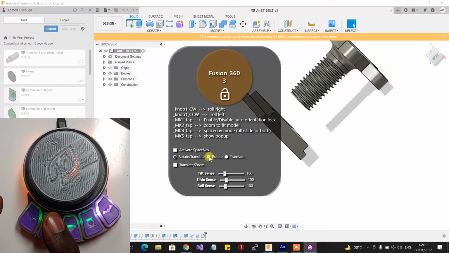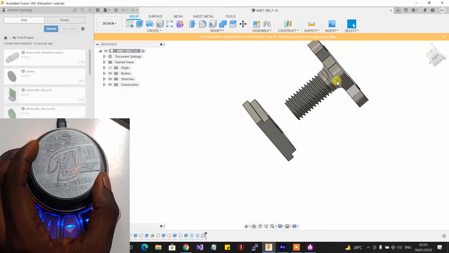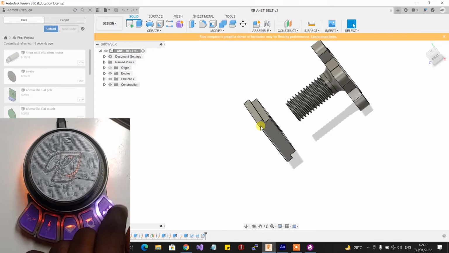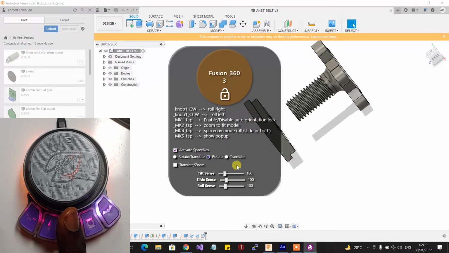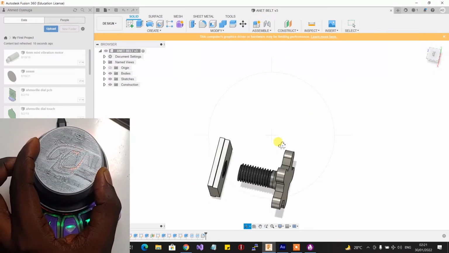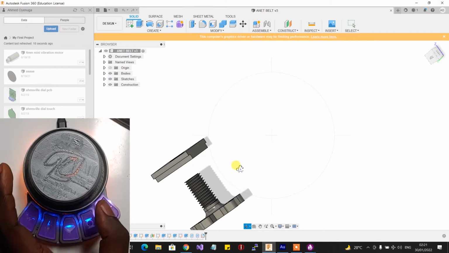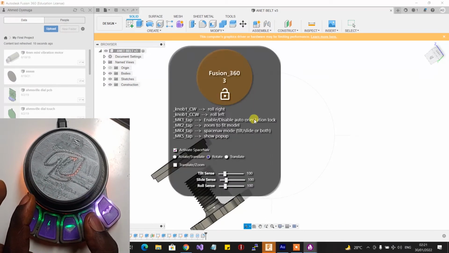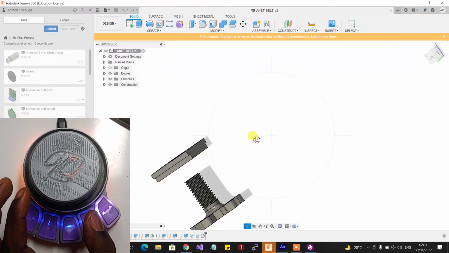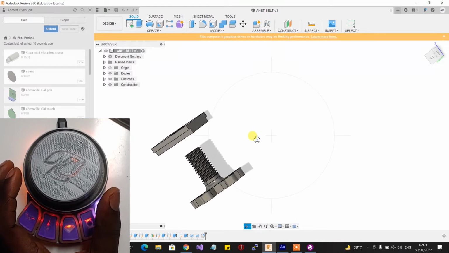I can switch to rotate alone, and then the Space Nav is deactivated, so I can roll the model alone instead of roll and translate. If I pull up the pop-up again, I think it went to the background again. Yeah, so if I pull up the pop-up again, you can see I can also switch to translate alone, and that allows me to translate the model just like it could in SolidWorks.